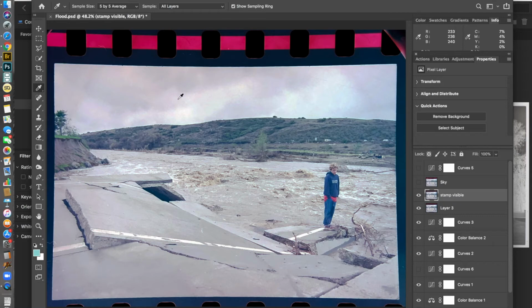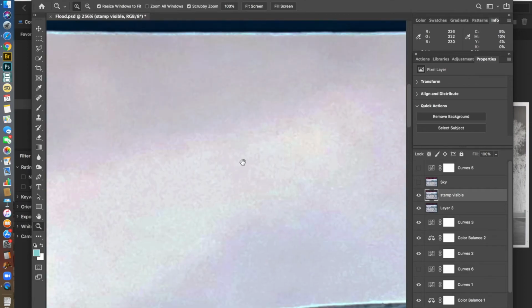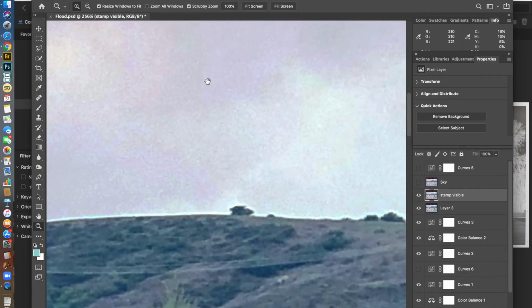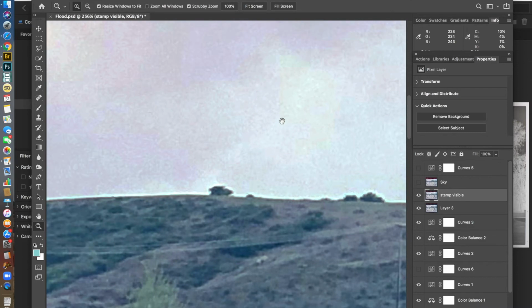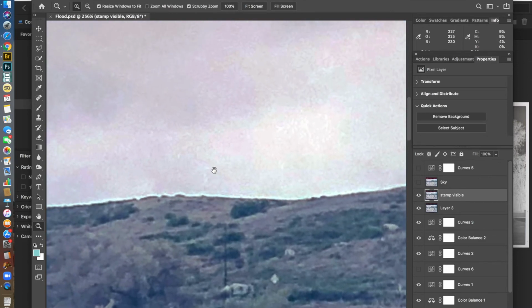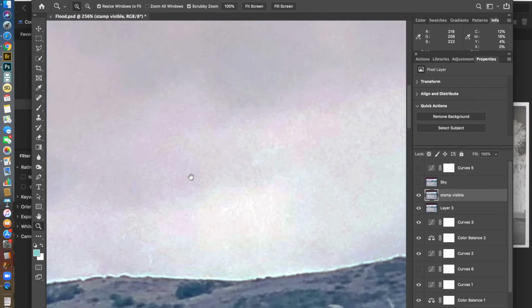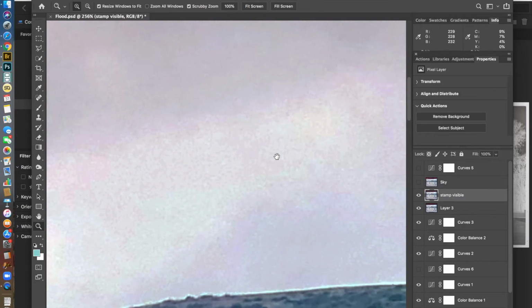At this point, things are looking alright, but if you zoom in, you're going to notice that you have a lot of what looks like pixelated stuff in the sky. And what that could be from is over sharpening and/or JPEG artifacts. But at any rate, it doesn't look good.